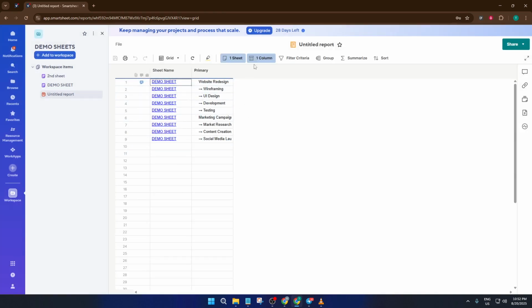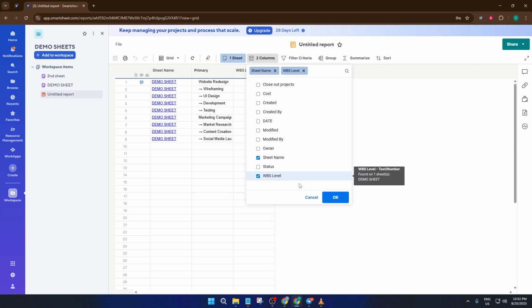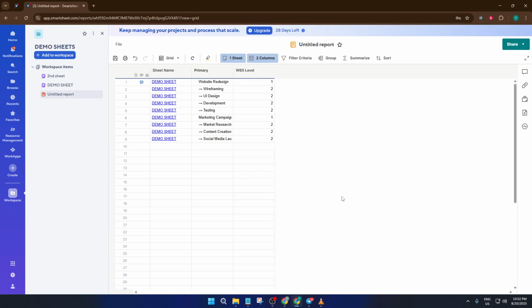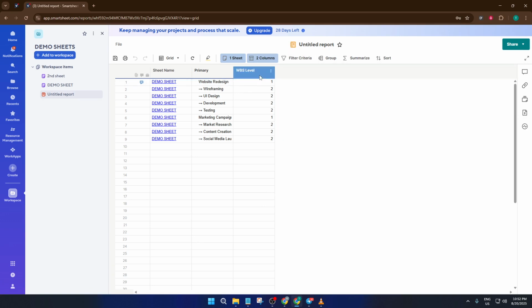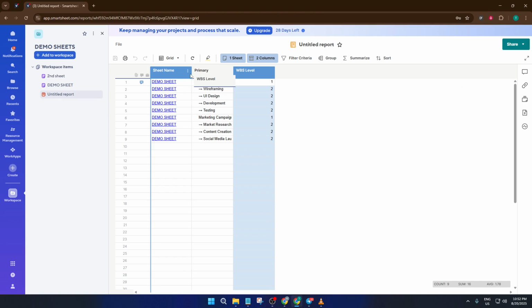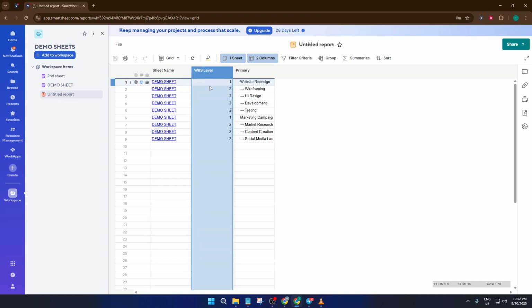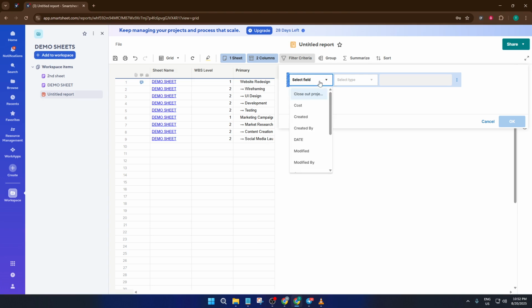Now it's time to filter the report so you're only seeing the parent tasks. Go into the filter criteria in your report, find the column called WBS level, and set the filter to is equal to 1. This tells Smartsheet you only want to see tasks that are at the very top layer of your project, your main parent rows. If you want, you can easily change this to 2 or 3 if you want different layers shown, totally flexible.